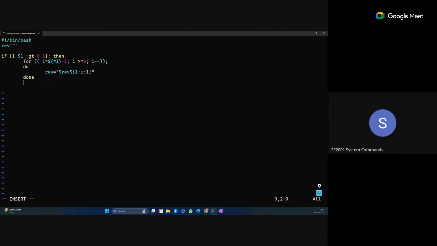Now we will finally print this. When our loop is done, we will print this: echo, dollar rev. Now our fi is finished. So we are not doing anything if our value is not greater than 0. Okay, so this is the script for this.